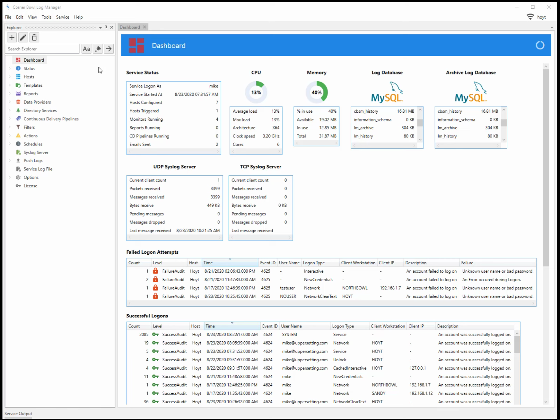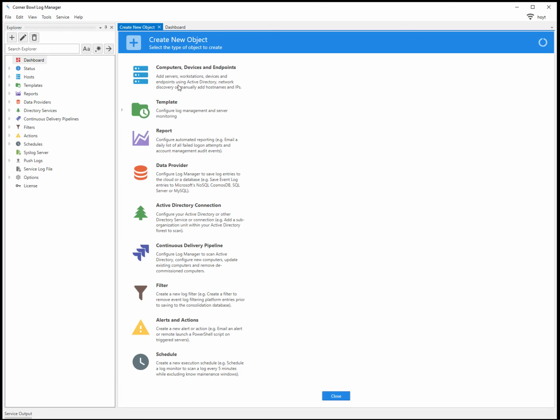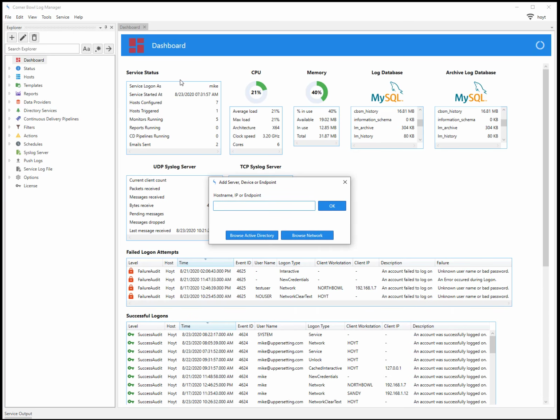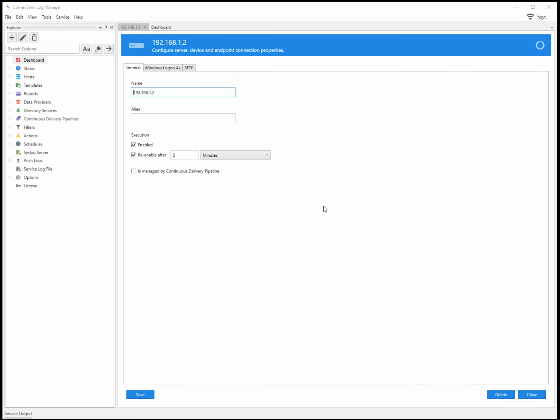First, let's add the Linux server to the system. Select File, New, then select Computers, Devices, and Endpoints. Specify either the host name or the IP address. Then click OK. Once added, the Host Properties dialog automatically displays.